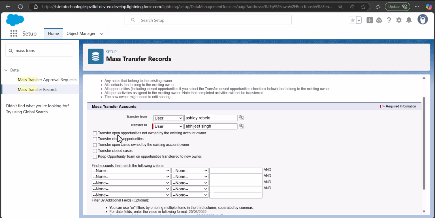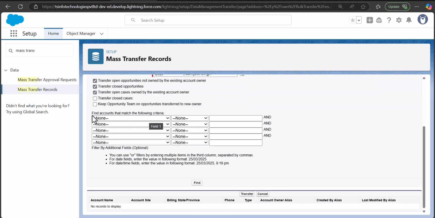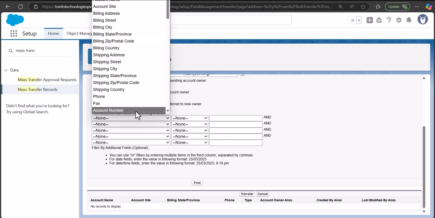So if you want to share the opportunities, closed opportunities, open cases, closed cases, and also the opportunity team owned by the previous record owner, you have to simply click on these checkboxes. And here you can also define the criteria. So for example, I am applying the criteria as accounts that are created after a specific date.